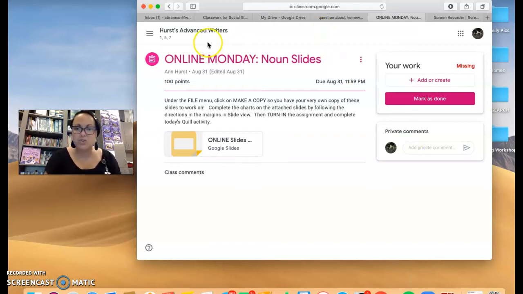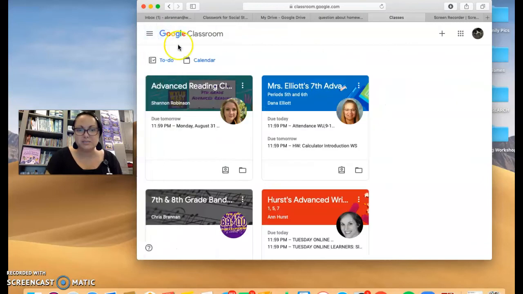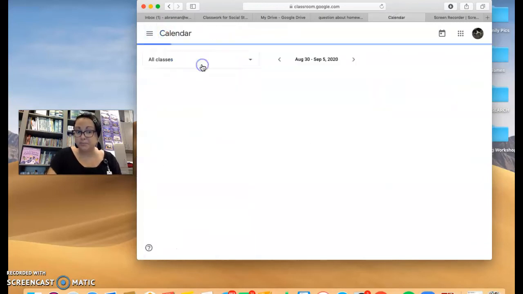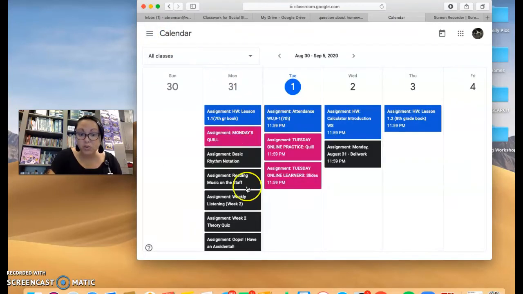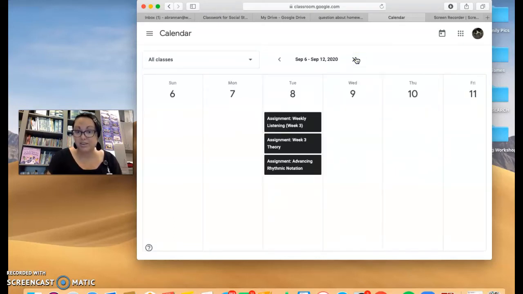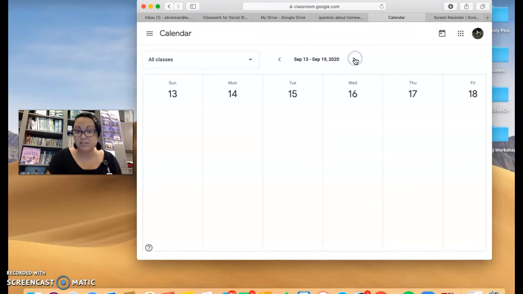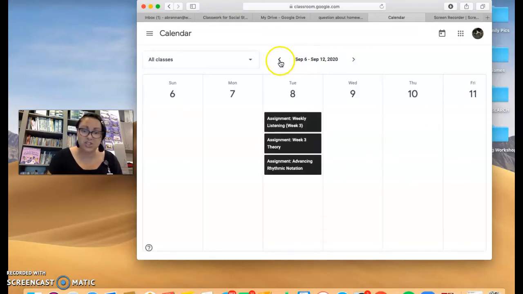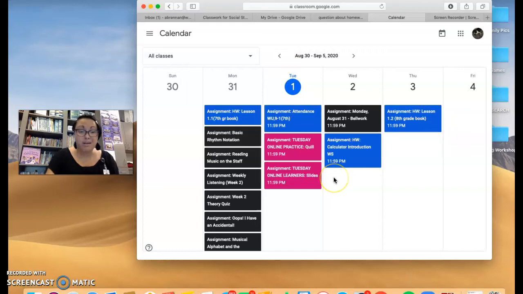Something else you can do, I'm going to go back to her classes, is you can look at the calendar, and that will show you what all is due and when, okay? They block it off by day, and as you can see, we've got some things, and teachers aren't scheduling them that far out. So I hope that's helpful.